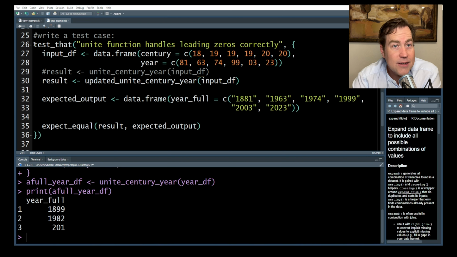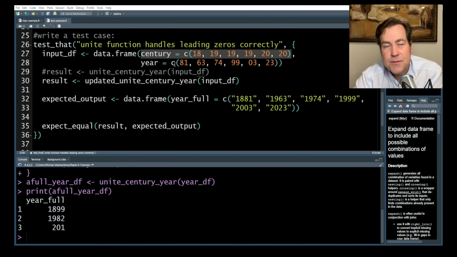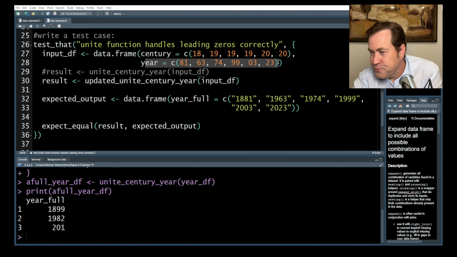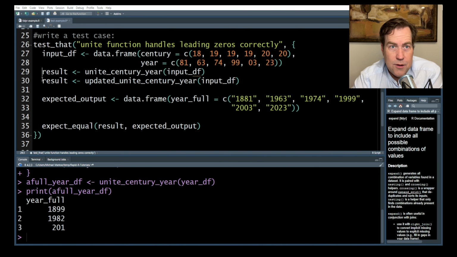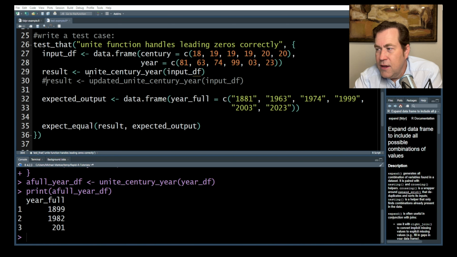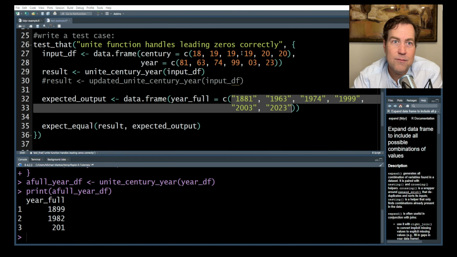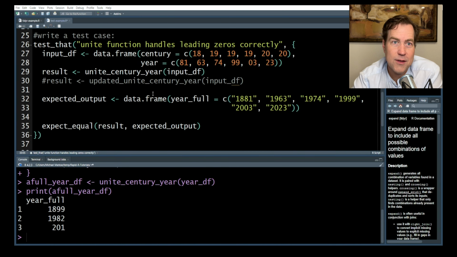So here we're going to say test that unite function handles leading zeros correctly. We've got our data frame that includes the input data. Let's get a good bunch of data in there. And now here we'll run the unite command. And let's define our expected output from this. So we want the years to concatenate together to take a century and a year and put it together into the full writing of the year. In this last line, we say expect equal. So in other words, we expect that the output of the unite function would equal the data that we've defined as the result.